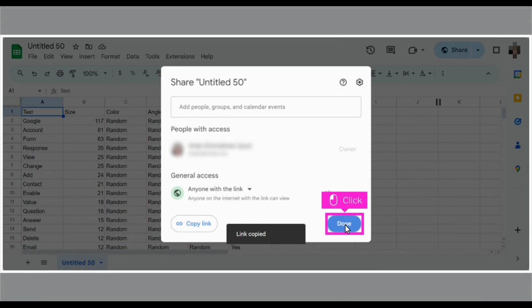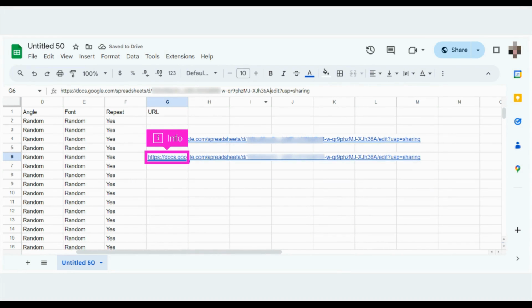Click Done. I've only pasted the URL from my clipboard twice to show you what it looks like to make one of them into a force copy link. Note, you do not need to paste it here. You can paste it once directly into your browser's address bar.